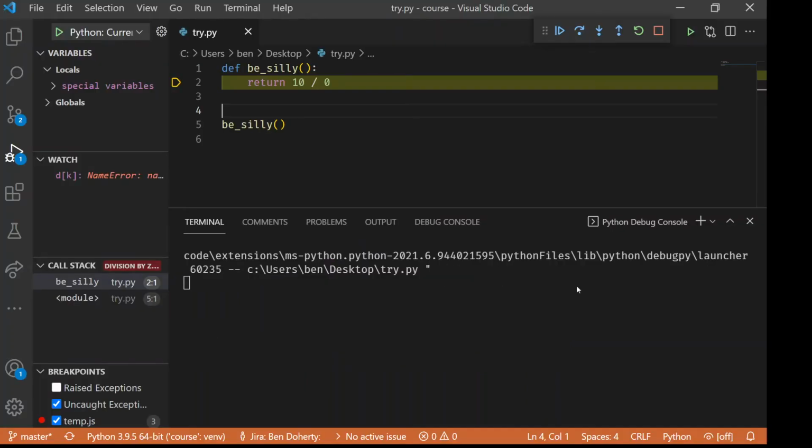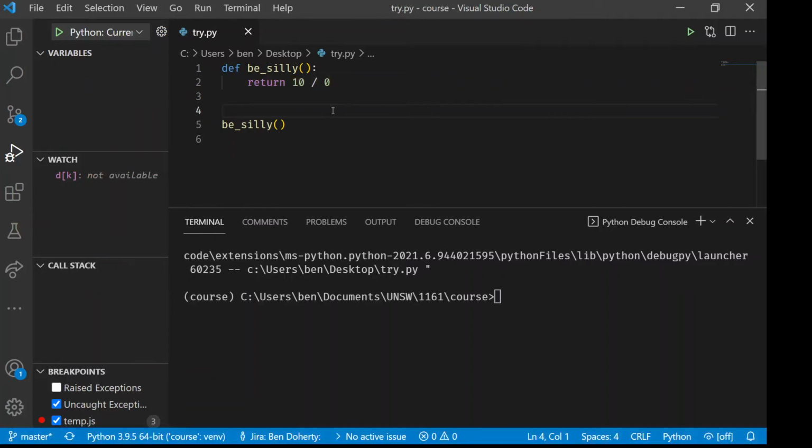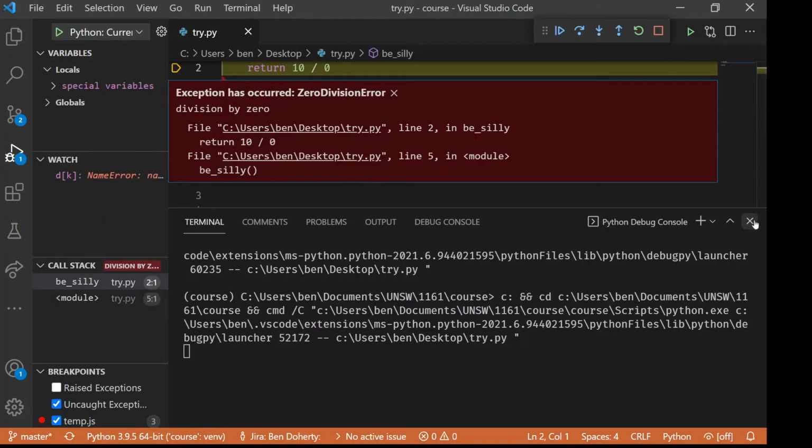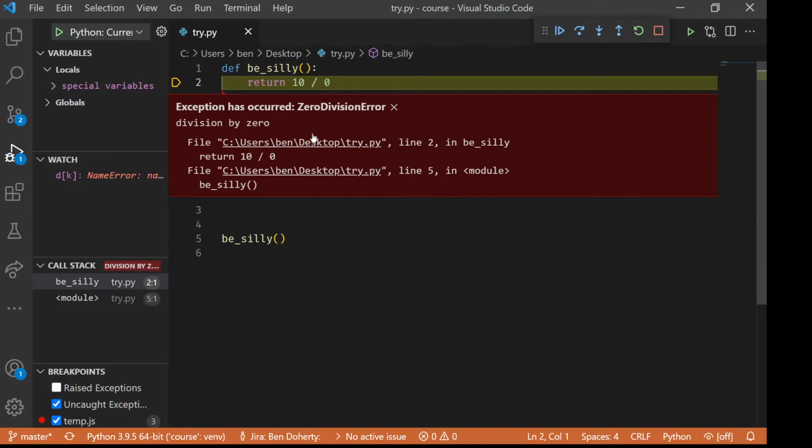We've got a function here. So we've defined it, it does something, and then we're calling it. So let's just run it and see what happens. Okay, good. So it runs, and we, as expected, get a zero division error.